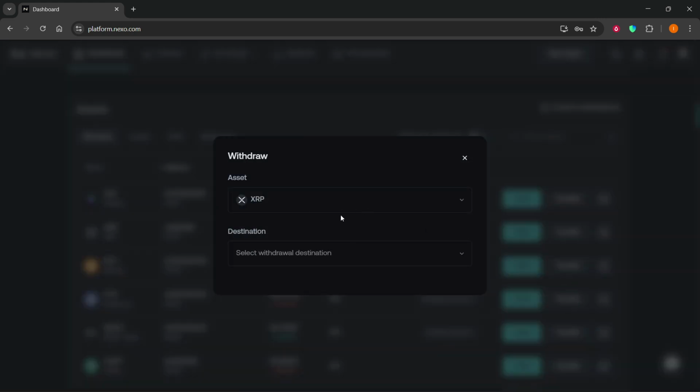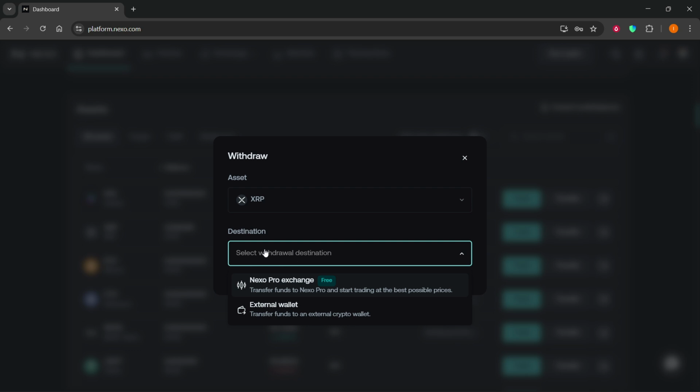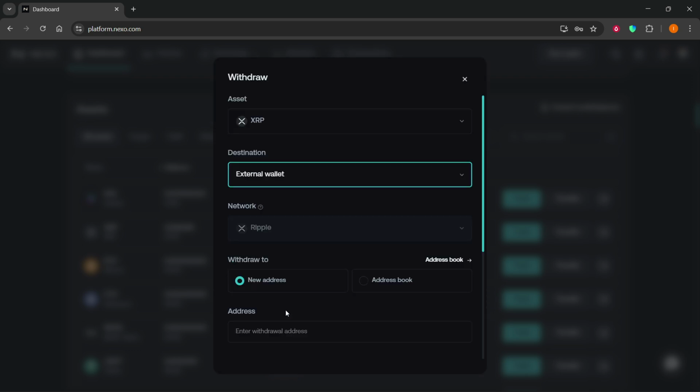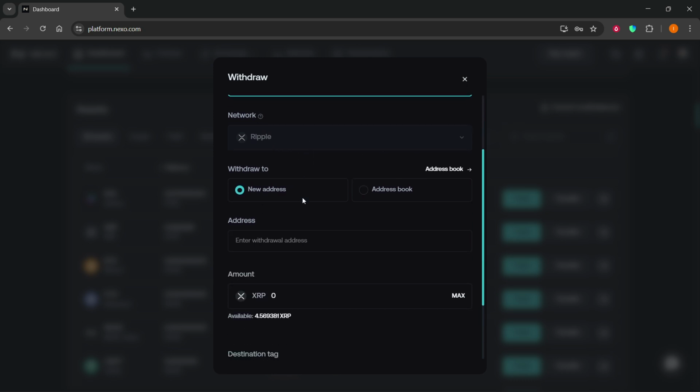Now, when you do that here, make sure XRP is selected, and then you will need your destination. So click on here and select external wallet. And network, make sure it's Ripple, because we are, of course, doing it via the Ripple XRP network. And then here you want to do new address and paste in the address.